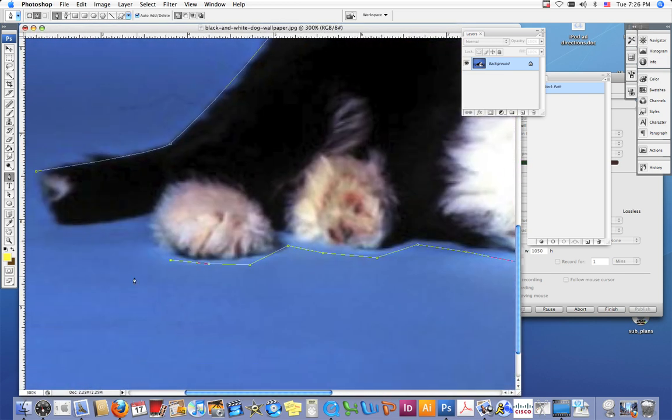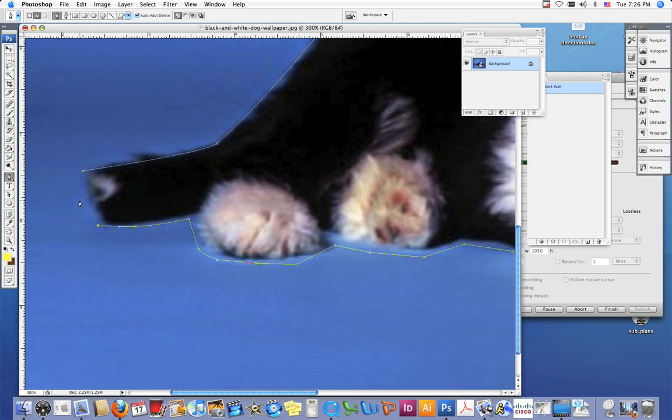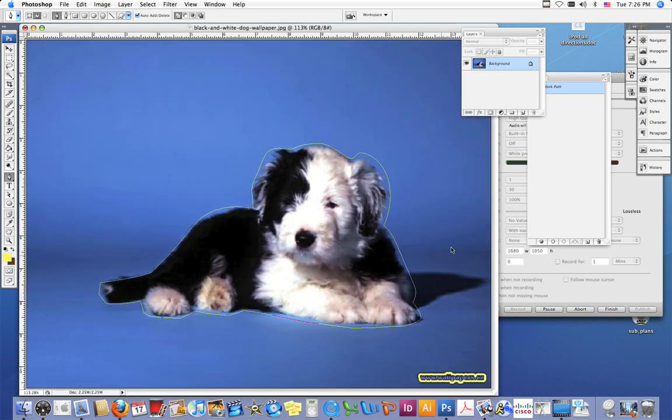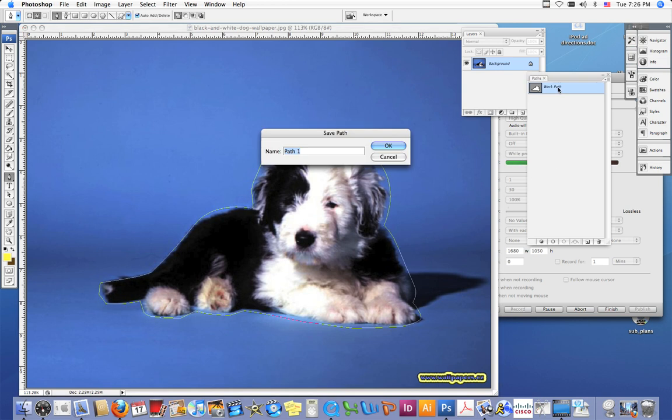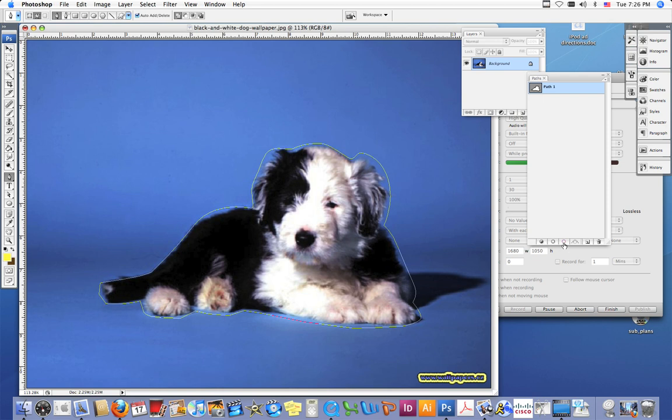So, you want to just click around your cute and fuzzy doggy or kitty cat or horse or whatever kind of animal you decided to use, or monkey. Always close your path where you began. Go to your paths palette, double click the work path, click OK, that'll save it. Then go to the bottom of your work path, click the Load Path as a Selection button, which is the round one that looks like dotted lines.